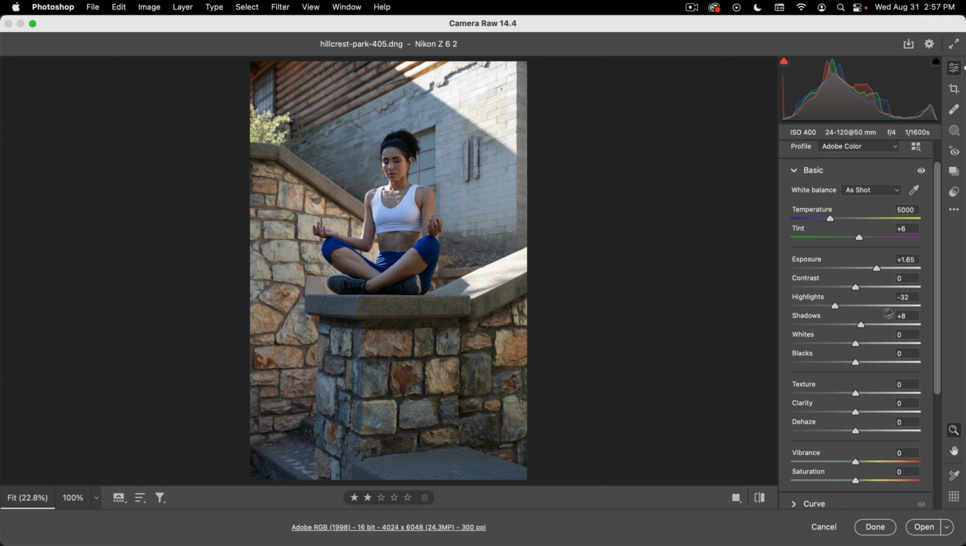The other thing on this is it does feel a little bit cool. So I'm just going to up the temperature to about there where I think the skin tones look really nice. So those are all the changes that I'm going to make in the basic panel.